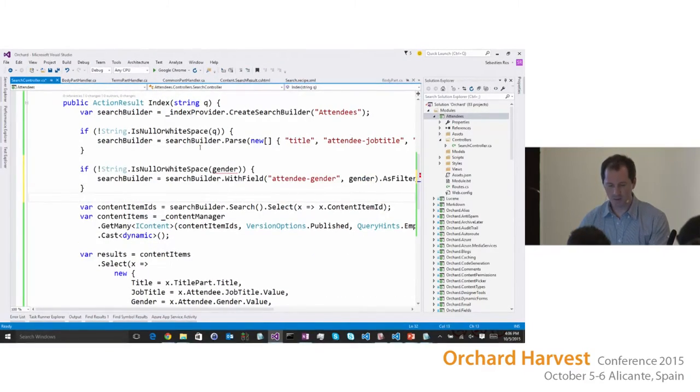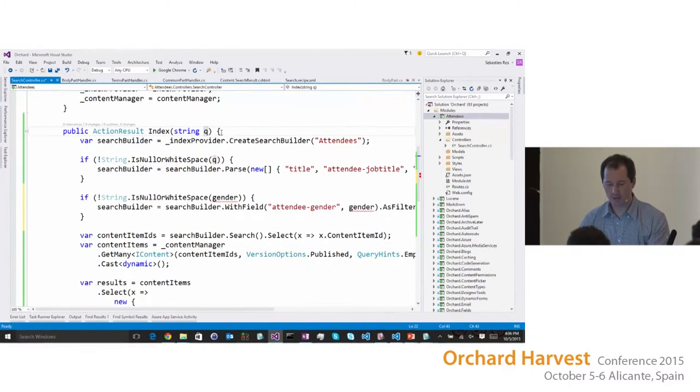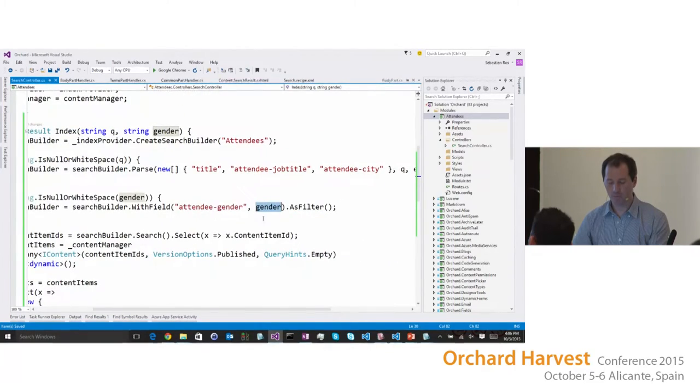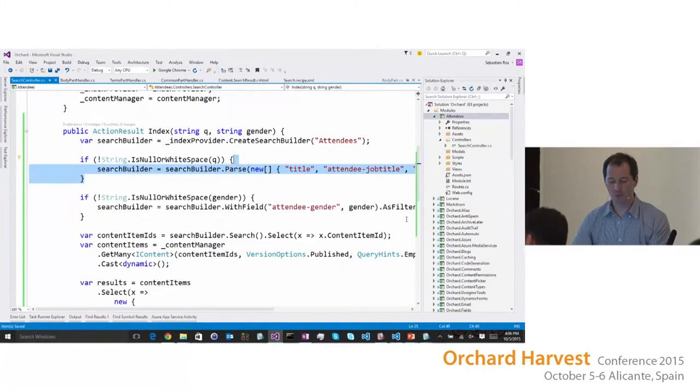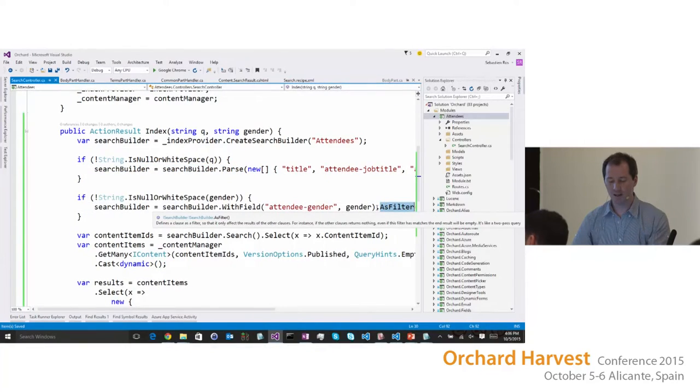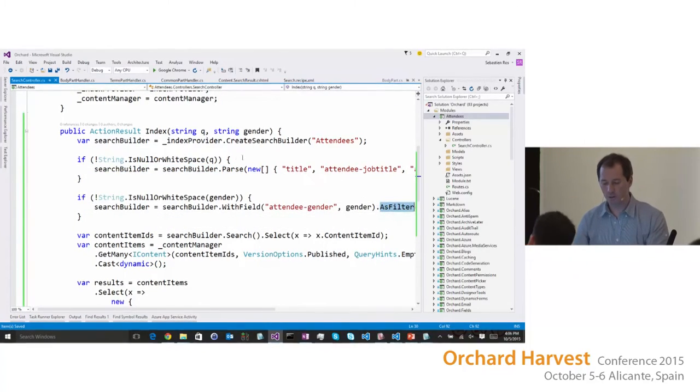After parsing with the search builder, I update the search builder with the gender, which will be passed as a parameter here. So search string gender. If gender is specified in the search query, we update the query by saying, look into the field named attendee gender and look for this value. And filter the previous result with this. So it's like applying another lookup onto the results of this query. And this should just work.